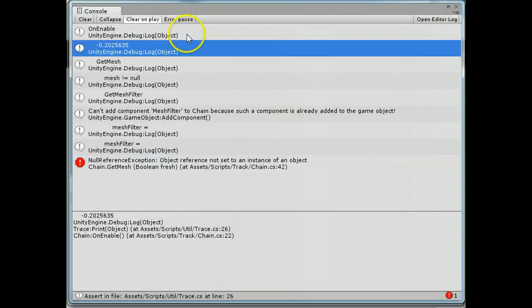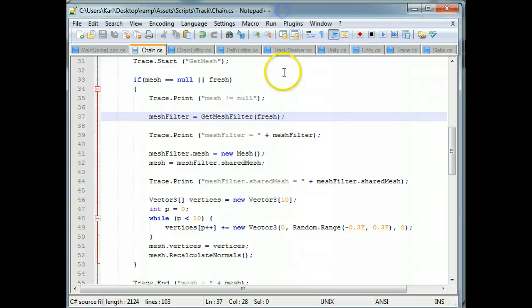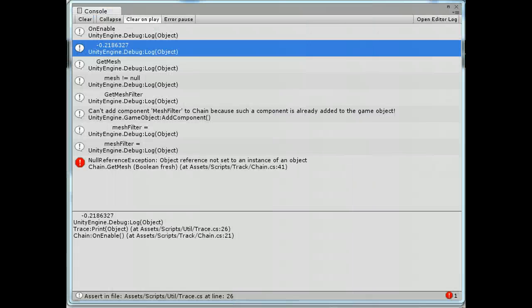So that's allowed me to see where I am. It starts with onEnable, then inside of onEnable I get this number, and then inside of onEnable get mesh is called, and then inside of get mesh I see this message: mesh is not equal to null. Then it calls get filter. You can see there the get filter, and then clearly inside of get filter I have this message: can't add component mesh filter to chain, because such a component is already added to the game object. And then you see here at the end, mesh filter equals.